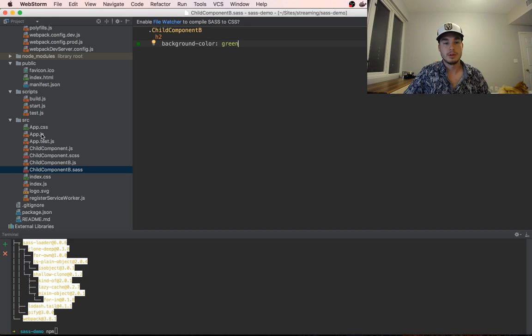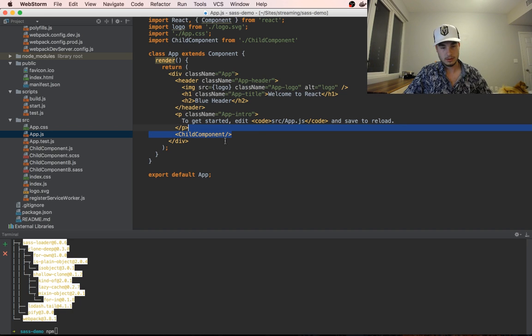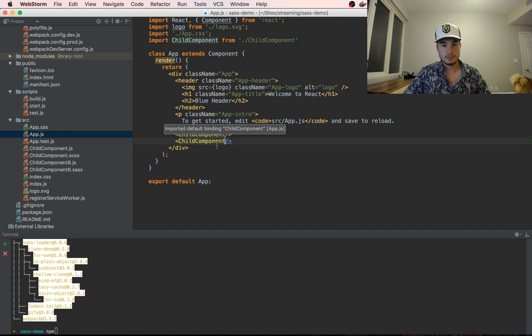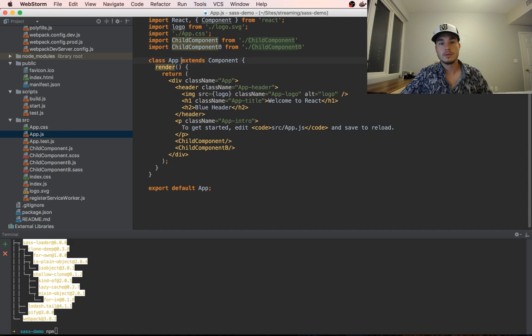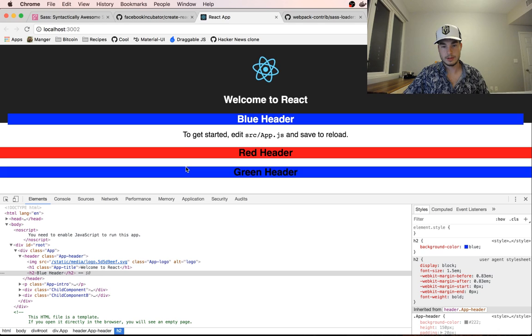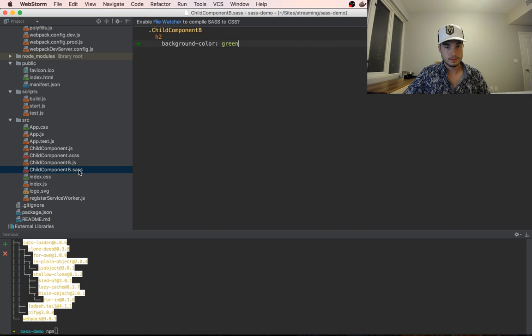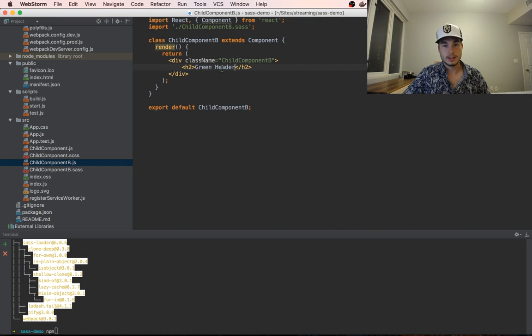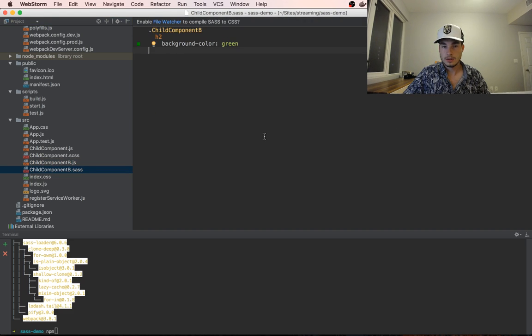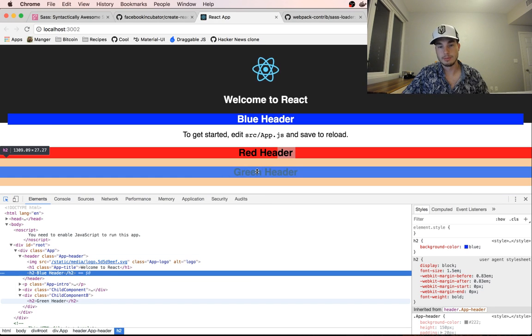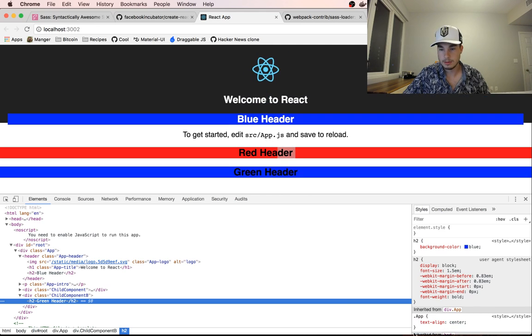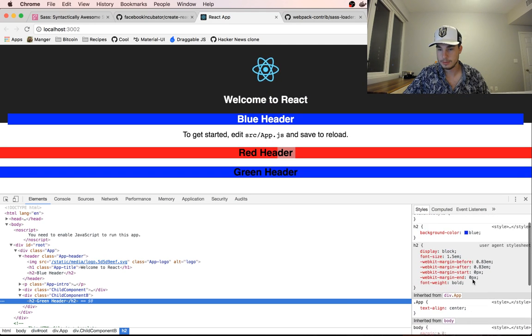Let's go add that component then to our app here. We need to import that. And let's see if it's there. There's our green header. Did we forget to change this class name? Are we importing? Huh. So right now our H2 is blue. It's actually a different blue color it looks like, which is weird.